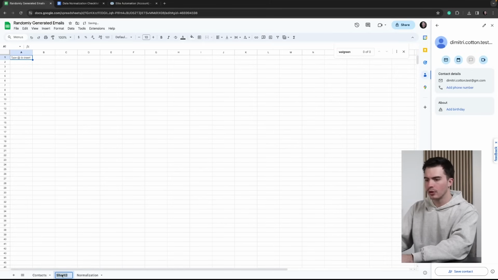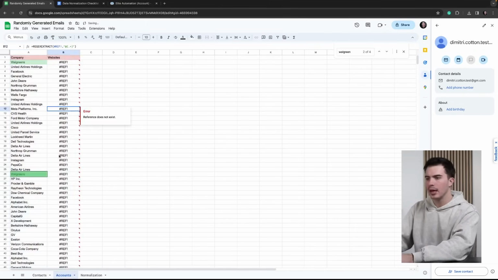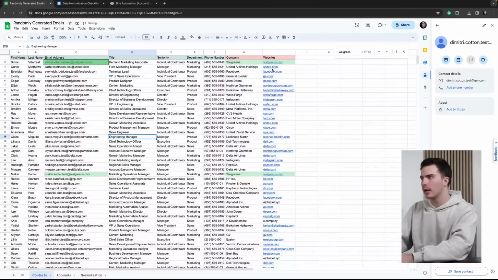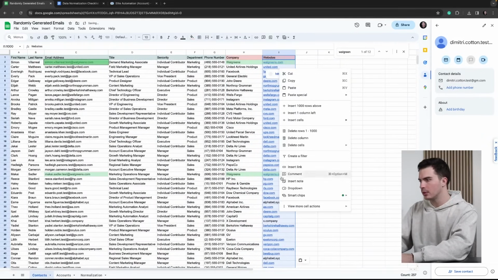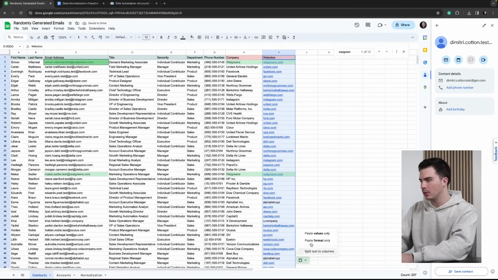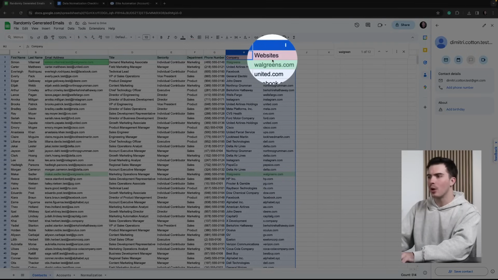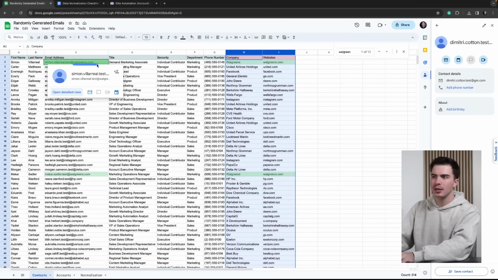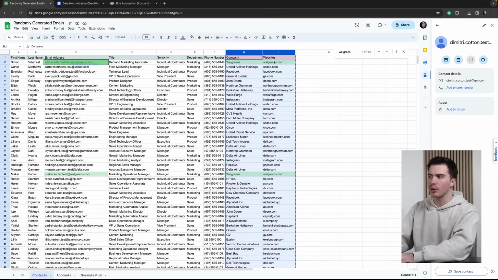We'll move over, call this accounts. We'll paste that. And before we paste that, I'm just going to paste this as values only. Because what I was doing there, just so you know, is the websites, I was actually grabbing it from the end of the email address via formula. So I just needed to copy and paste that as values.